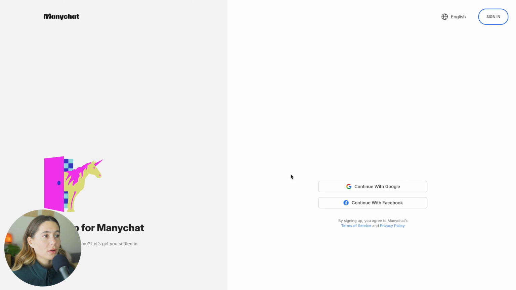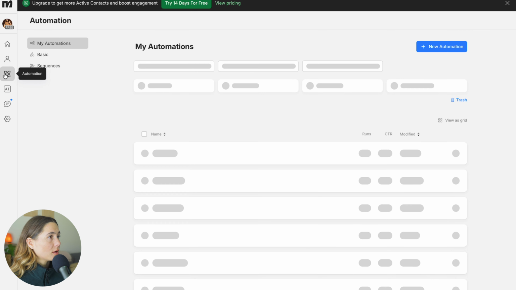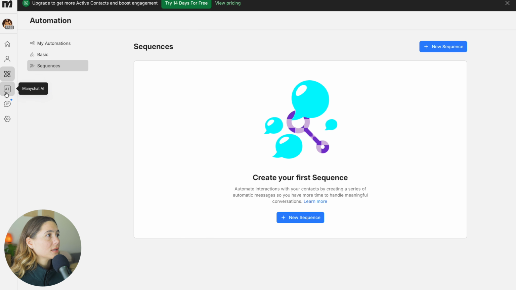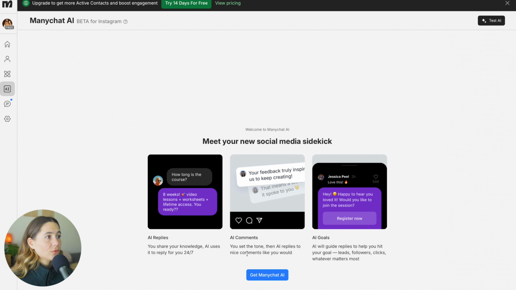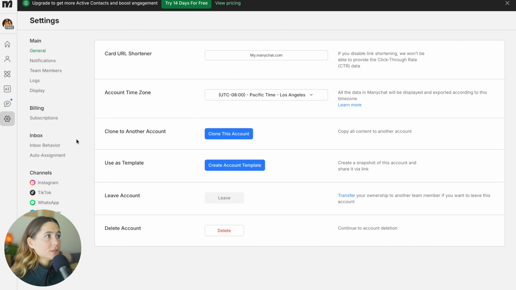Okay, so this is what it looks like on the inside. It's honestly really simple, which is so helpful. So this is the home page. This is all of your contacts. This is your automations. You can do your automations, basic, and then sequences. This is Manychat AI. So we've got AI replies, AI comments, and AI goals. And then this is your inbox that you can have everything pour into. And then you've got your settings here.